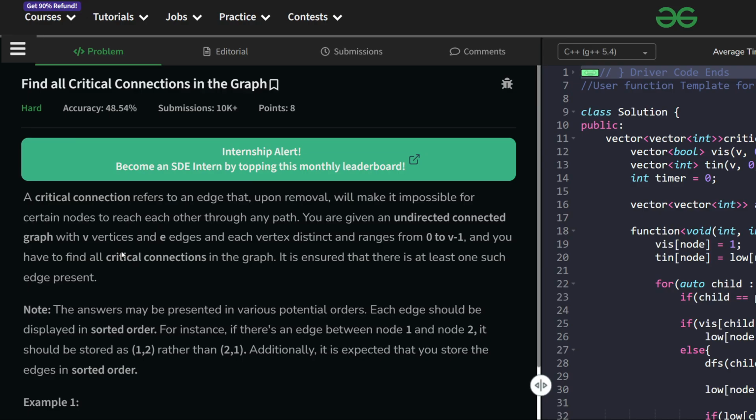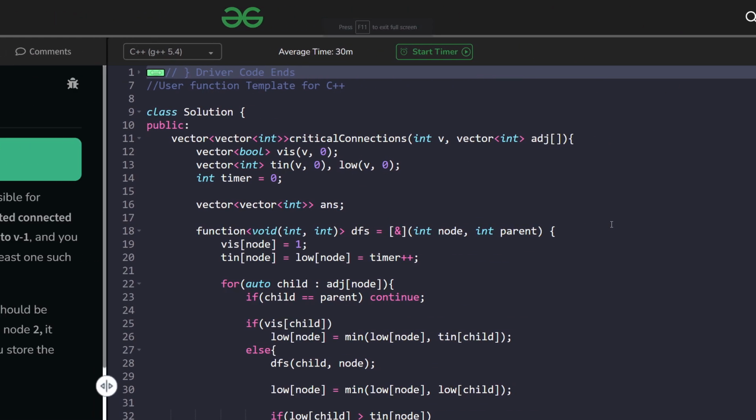Now let me just show you my code so that you can understand this problem better. Again, if at any time later you forget how to apply this particular algorithm, you can always visit CP algorithms.